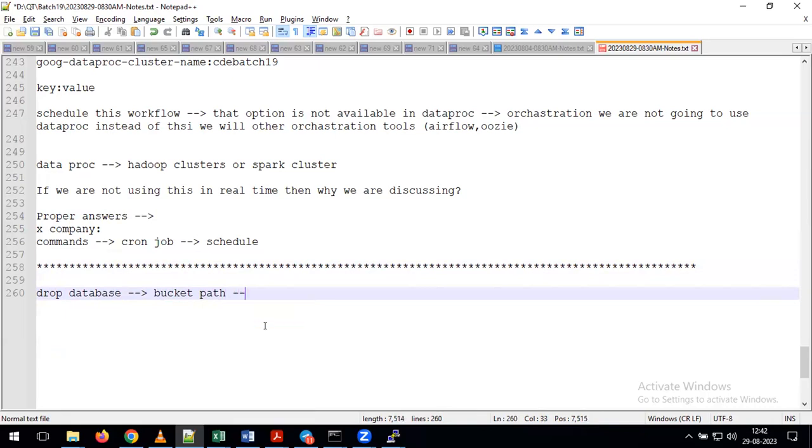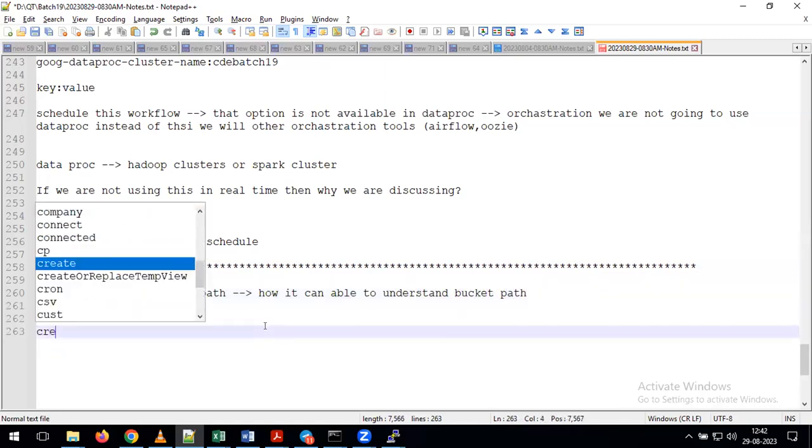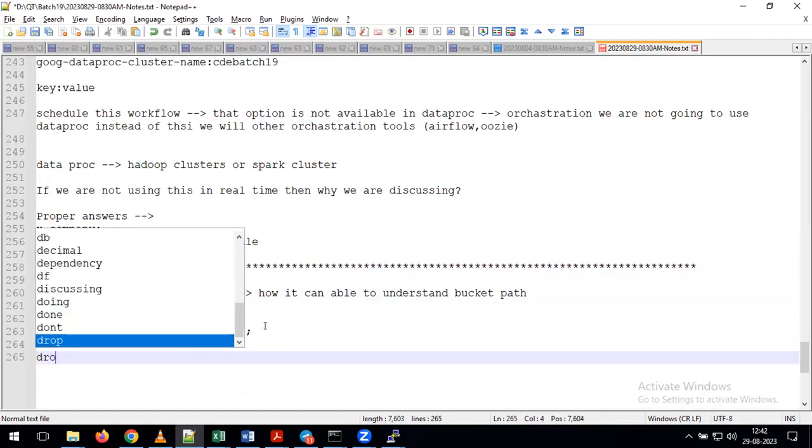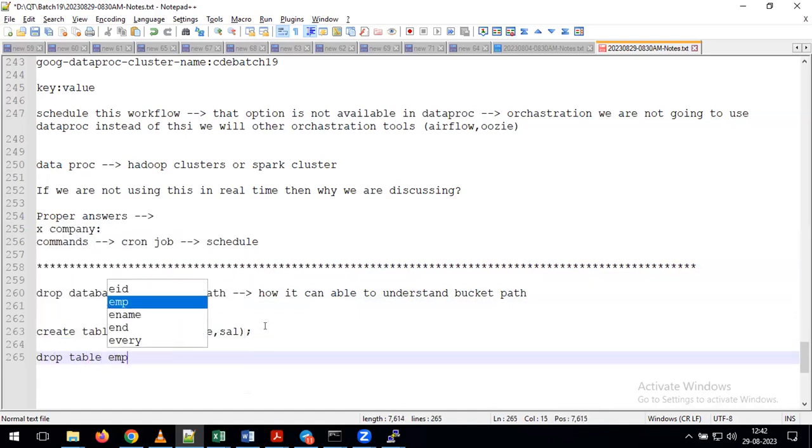Okay, and how can we understand the bucket path here? For example, I am creating a table. I've given the column names: the EID column, the ENAME column, and the salary column. I created this table. Now tell me, as part of dropping the table, we are given only the table name. Only table name, drop table. So with this, you can get the answer.